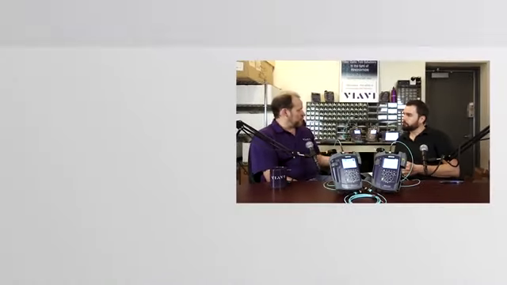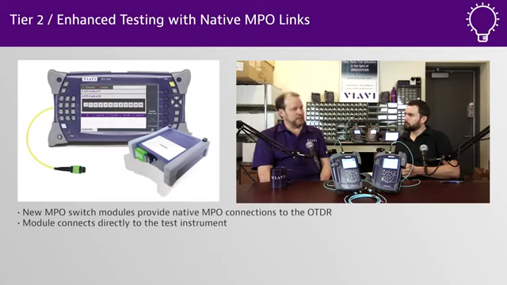Yeah. And you had briefly mentioned the Tier 2 or enhanced testing as well, finding out more information. Can you talk a little bit more about some of the new technologies with being able to test MPO individual lanes with an OTDR? So with our 4000 platform, we have a switch module for it. And so your OTDR is still a simplex connection, but the simplex connection goes to the switch, and the switch gives you that 12 fiber MPO out.